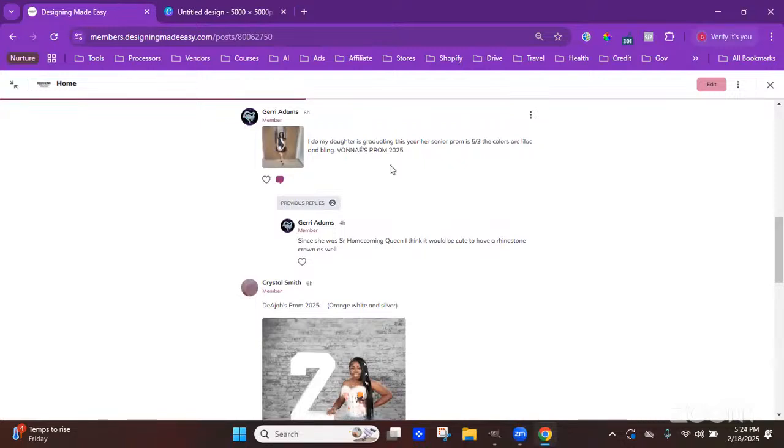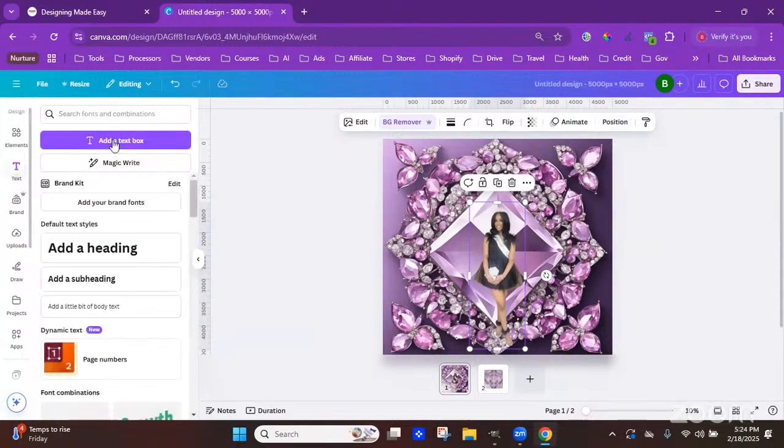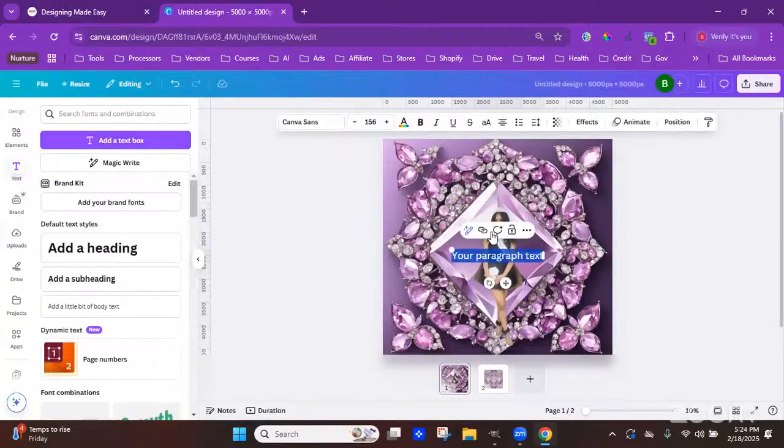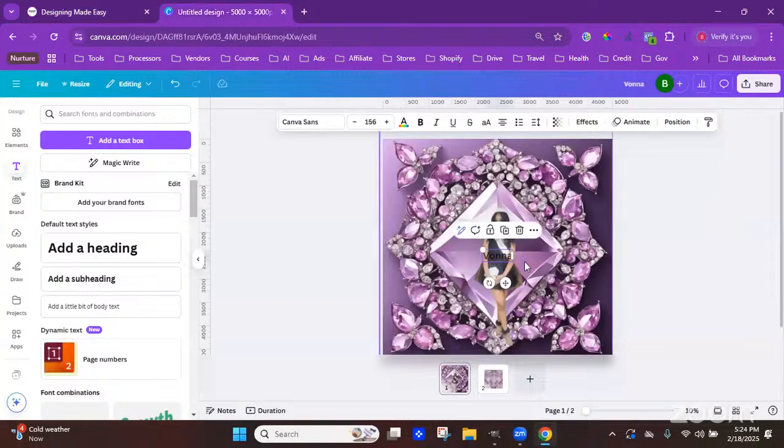So we're going to go to our text tool over here on the left-hand side of the screen. We're going to add a text box. So what I say, VONNAE with an apostrophe. Yeah. It won't let me type anymore.